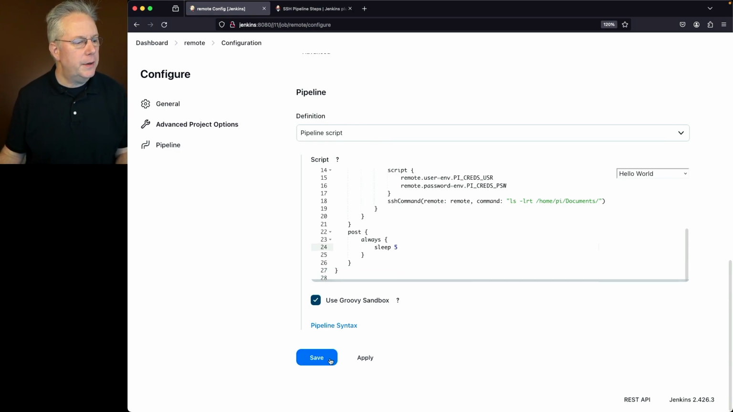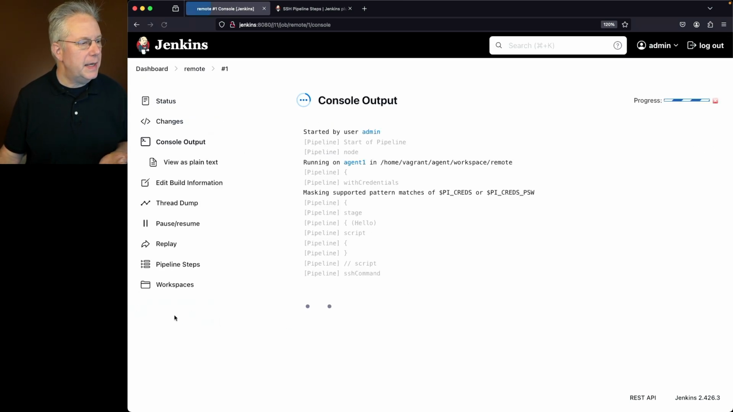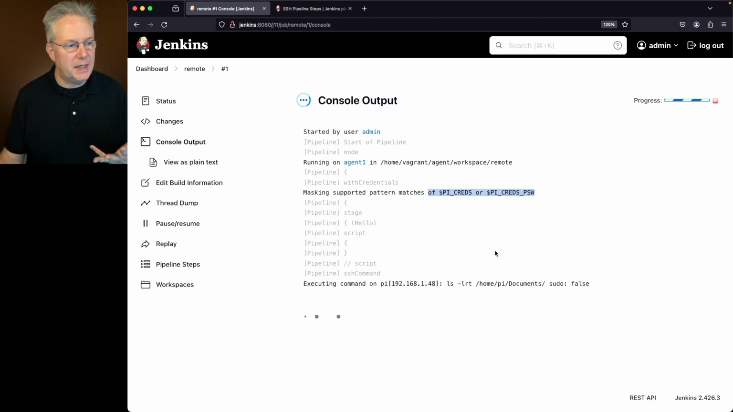Let's go ahead and click on save. And let's go ahead and click on build now. When we take a look at the output, we can see that the credentials were loaded up into pi_creds. Since we're sleeping for 5 seconds, it takes at least 5 seconds for this to run.